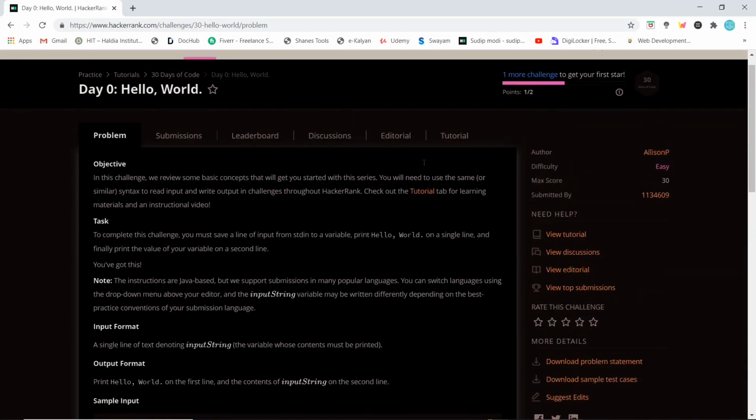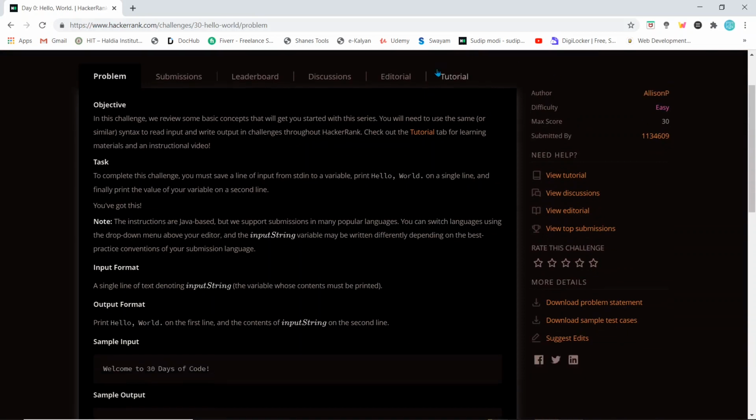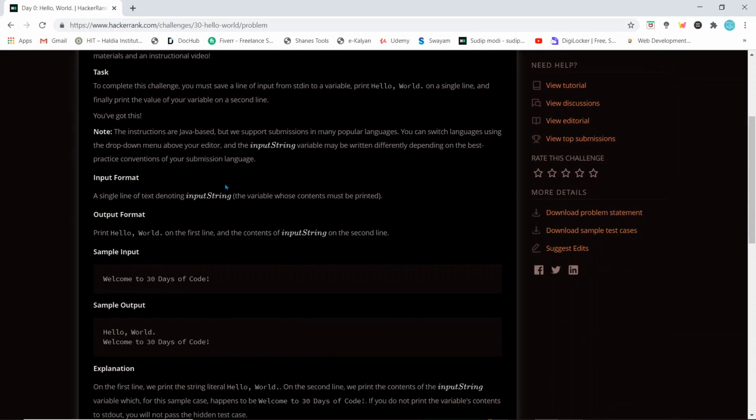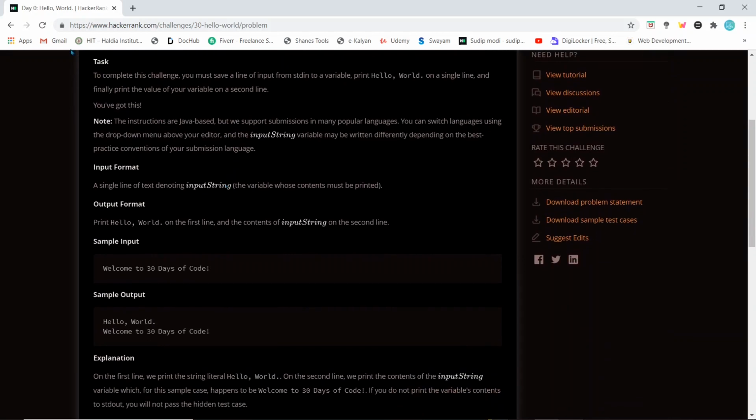So what it is saying is, here in the tutorial tab you can go to this tab and learn about the concepts that will be required in the current problem you are solving, but we don't need that right now, so we'll just move on. Task: to complete this challenge you must save a line of input from stdin to a variable, print Hello, World on a single line, and finally print the value of your variable on a second line.